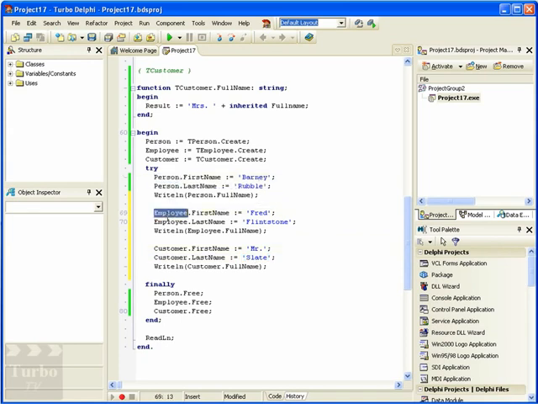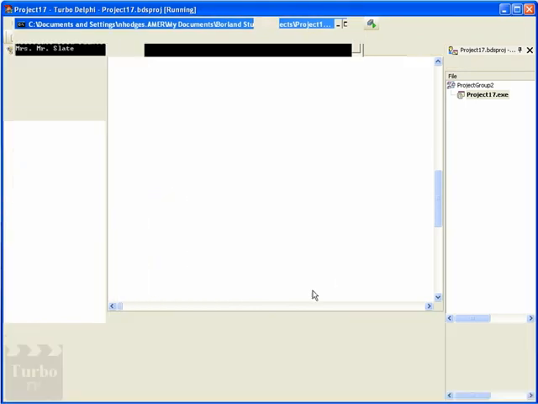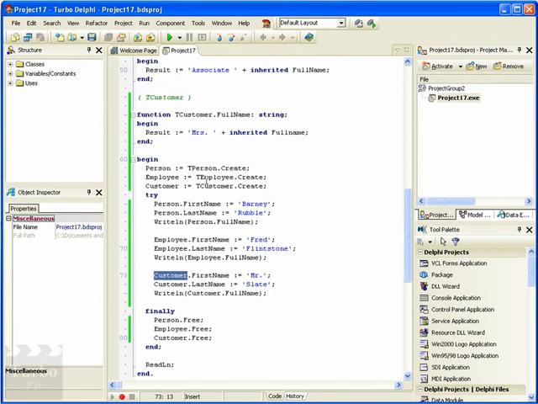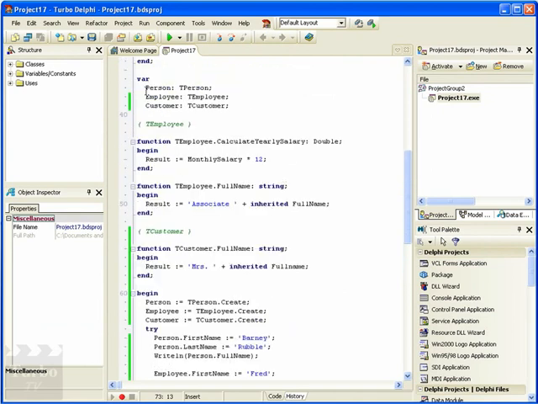Okay, so now we've got three different people. One's just a regular person, one's an employee, and one's a customer. Now if we run this application, of course, we will note that each of the three full name calls does a different thing. Barney Rubble just gives the regular person's name. The employee says associate Fred Flintstone. And then, ironically, we have a Mr. Slate. You can see that the three different full names were called, obviously, because in this case we've explicitly created each one as the type that it is, the same exact type as the variable. So T person is a T person, employee is a T employee, and customer is a T customer.